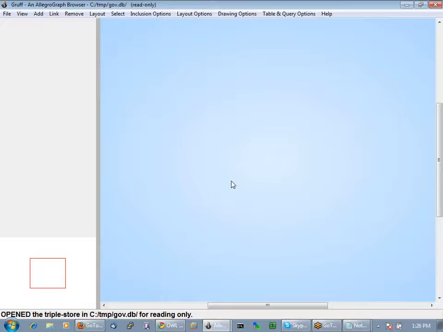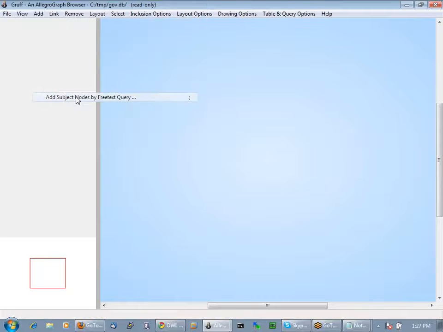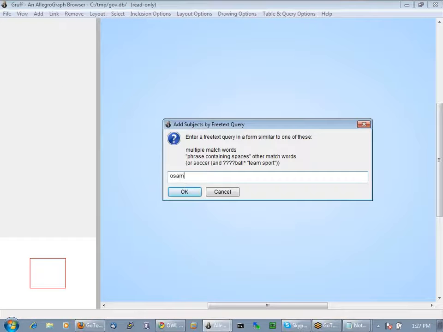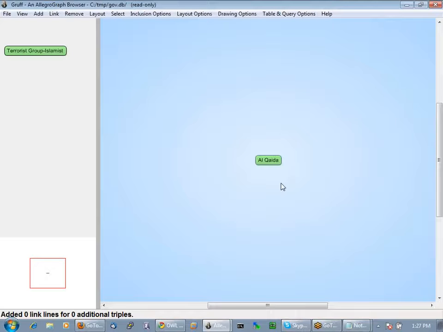Now let's start with the data. I have full text indexed this database, so let me find all the information about Osama bin Laden. I click on add, and then I type Osama bin Laden, and here I get all the triples that have somewhere, somehow Osama bin Laden in it. Just for fun, I click on Al-Qaeda.